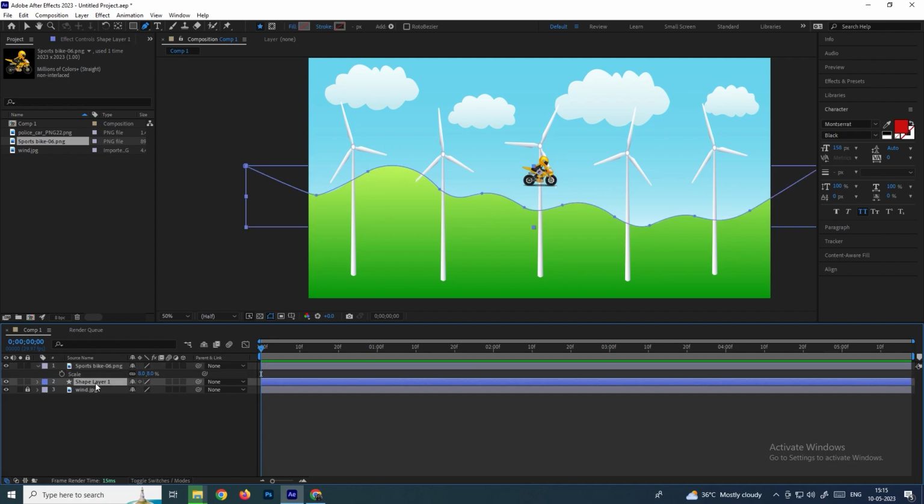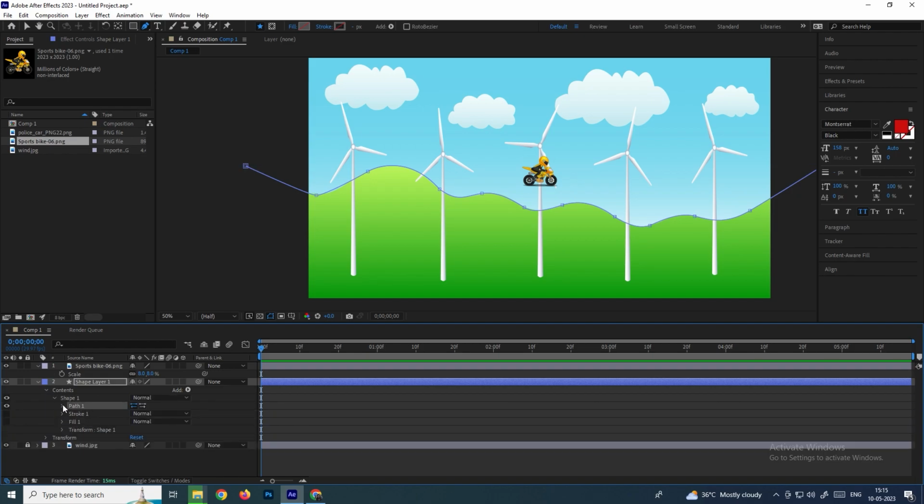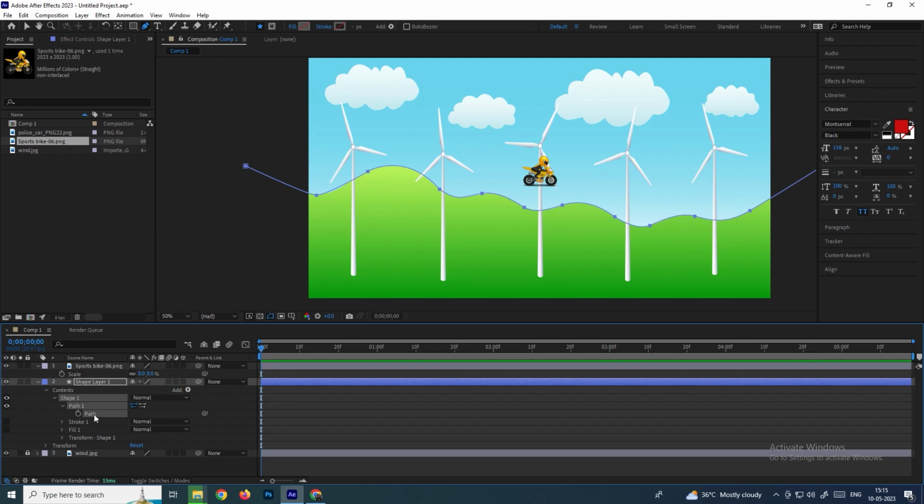In order to do that, we need to open the shape layer, go to the contents and select the path. We need to select this path option and press Ctrl C. We have to copy this path and paste it onto the position of this image. So I will select this position and we will paste this.